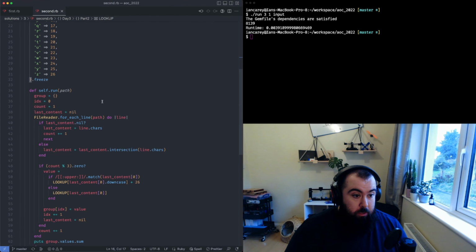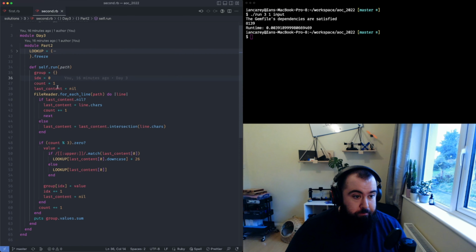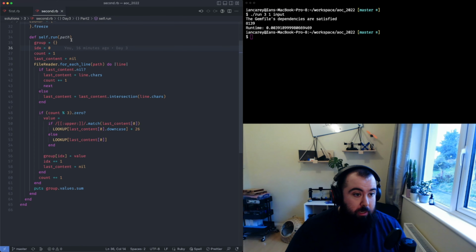So let's have a look at the code. Got my lookup, same as I had previously, and things are a little bit different in here.